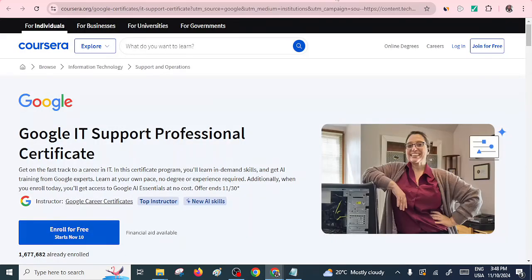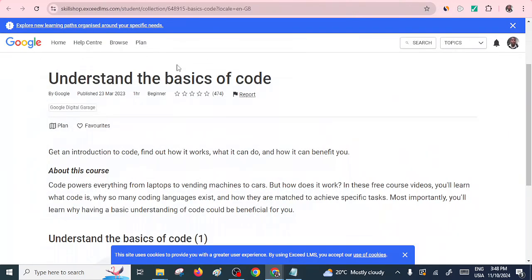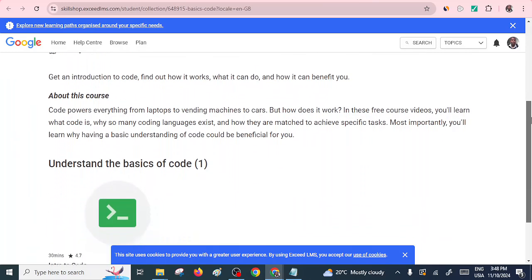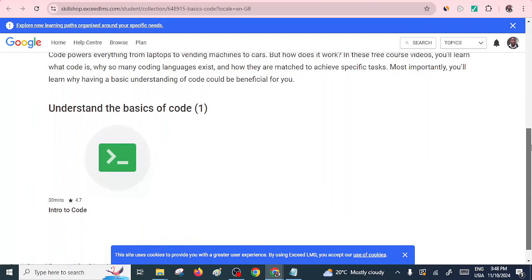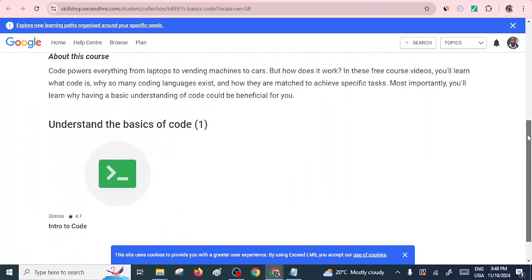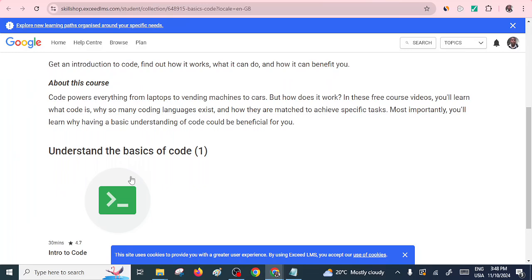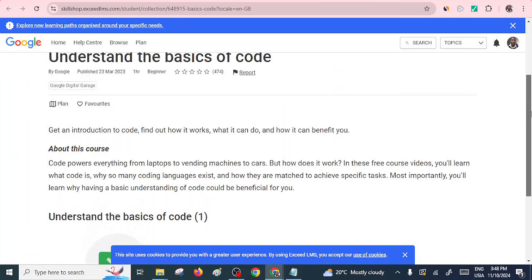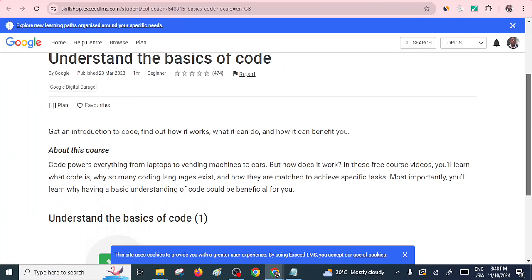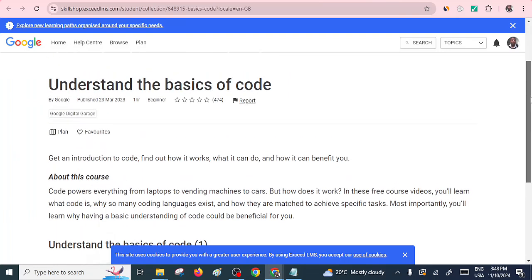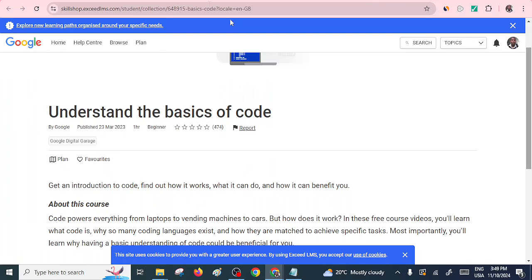Going forward, I believe that one you've already talked about, we have Understand the Basics of Code. So for those of us who are trying their hands on programming language, this one will give you an eye-opener on what to expect. So you learn the basics of how to code, and maybe which are the best languages that you can start with, right? So check it out. It's a very free one.